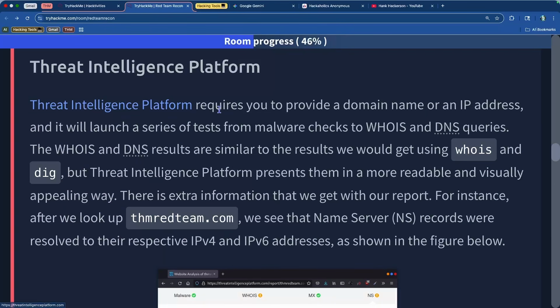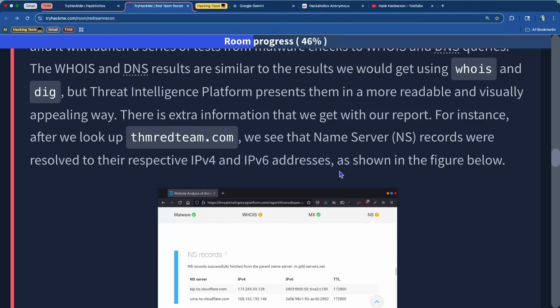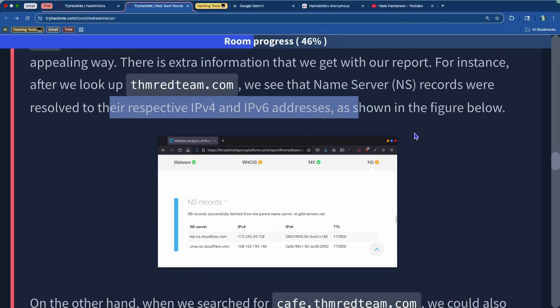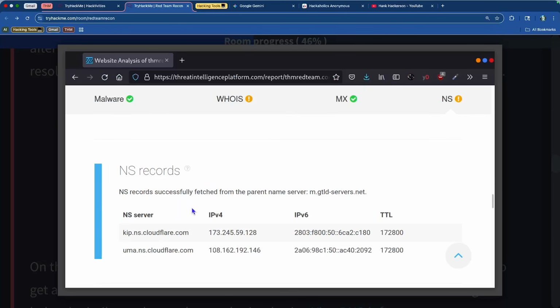The threat intelligence platform requires you to provide a domain name or an IP address, and it will launch a series of tests from malware checks to Whois and DNS queries, and the results are similar to the results that we would get using the actual command line tools, but the threat intelligence platform presents them in a more readable and visually appealing way. There's extra information that we get in the report. For instance, for thmredteam.com, we can see that the name server, the NS records, were resolved to their respective IPv4 and IPv6 addresses in what we see right here.